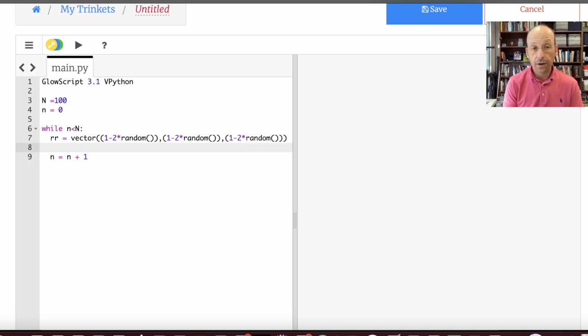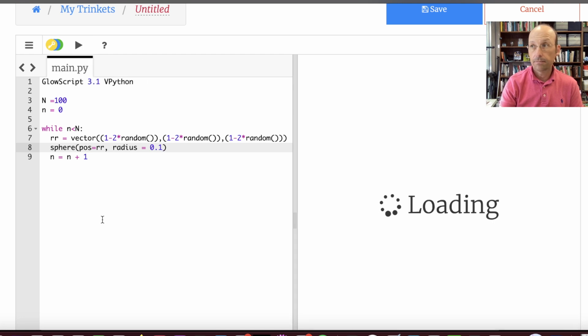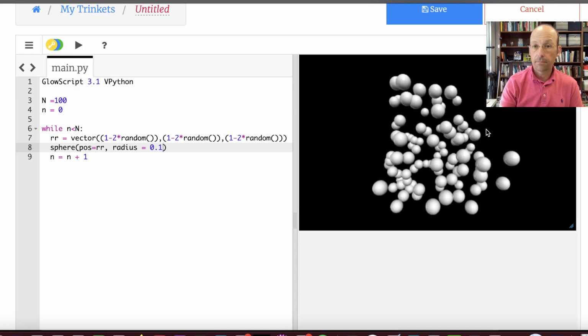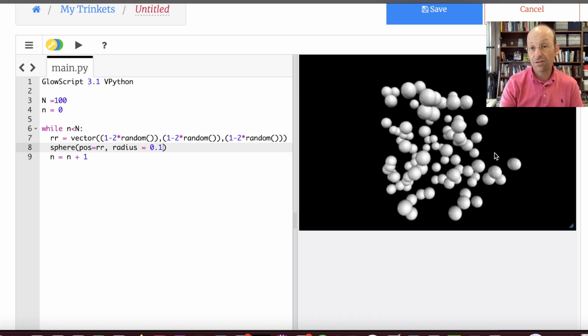Now I'm going to make a sphere. I'm not going to give it a name. I'm just going to give it an object. So I'm just going to say sphere. The position is RR. The radius is going to be, let's say 0.1 and see what that looks like. And that's all. I'm going to leave the colors white. I'm just going to make 100 random points, and they should be in a cube. Let's just see what happens. There you go. It looks pretty good. I mean, it looks cube-ish.